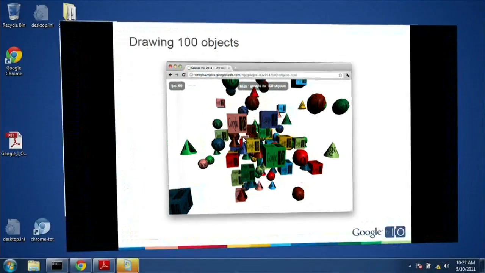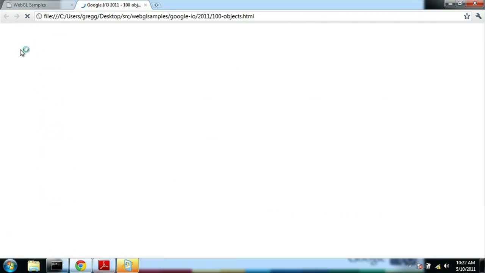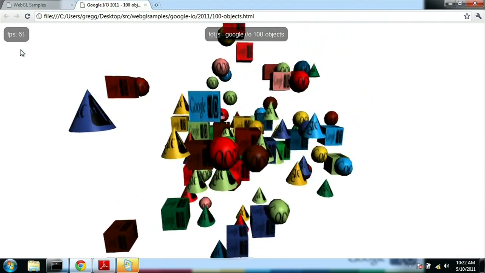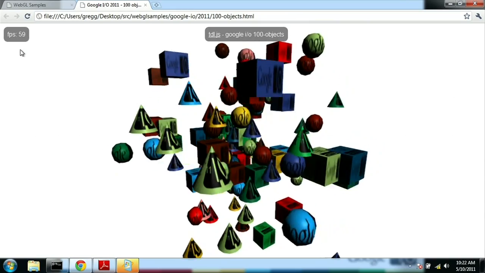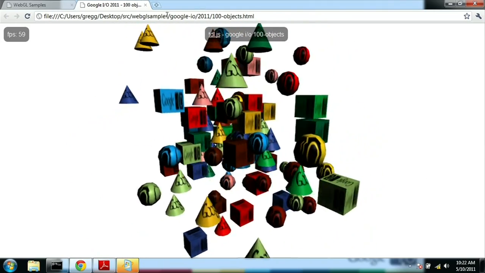And so if I show you a sample of that, here are 100 objects. I don't know if you can see that from a distance, but it's running at about 60 frames a second, which is about as fast as you're going to get. The monitors usually refresh at 60 frames a second, so you're not going to go faster than that.